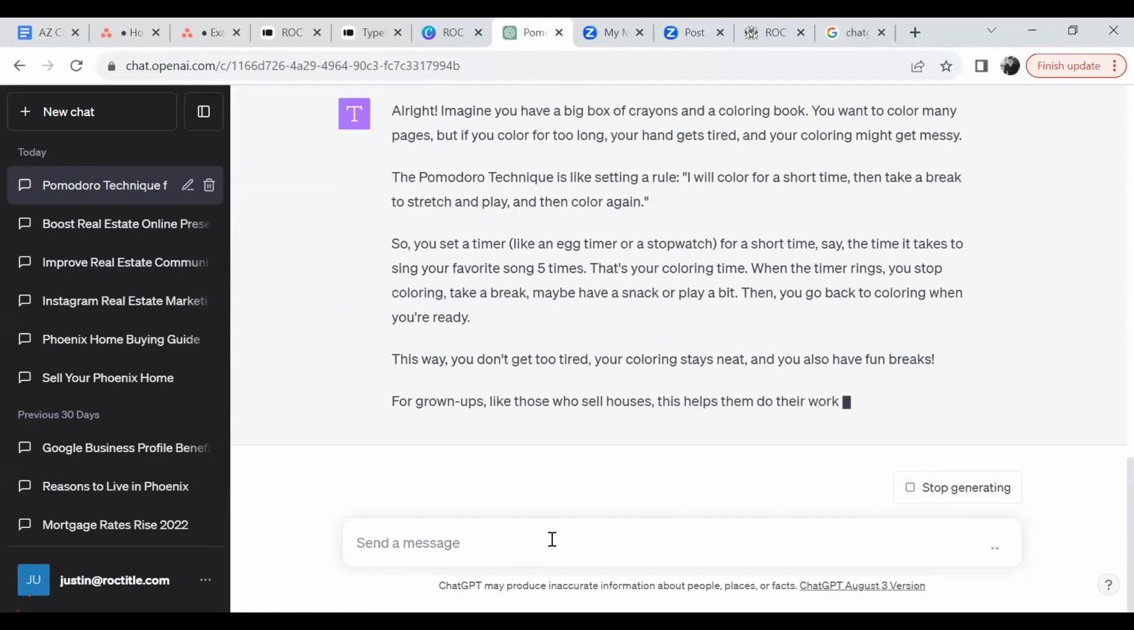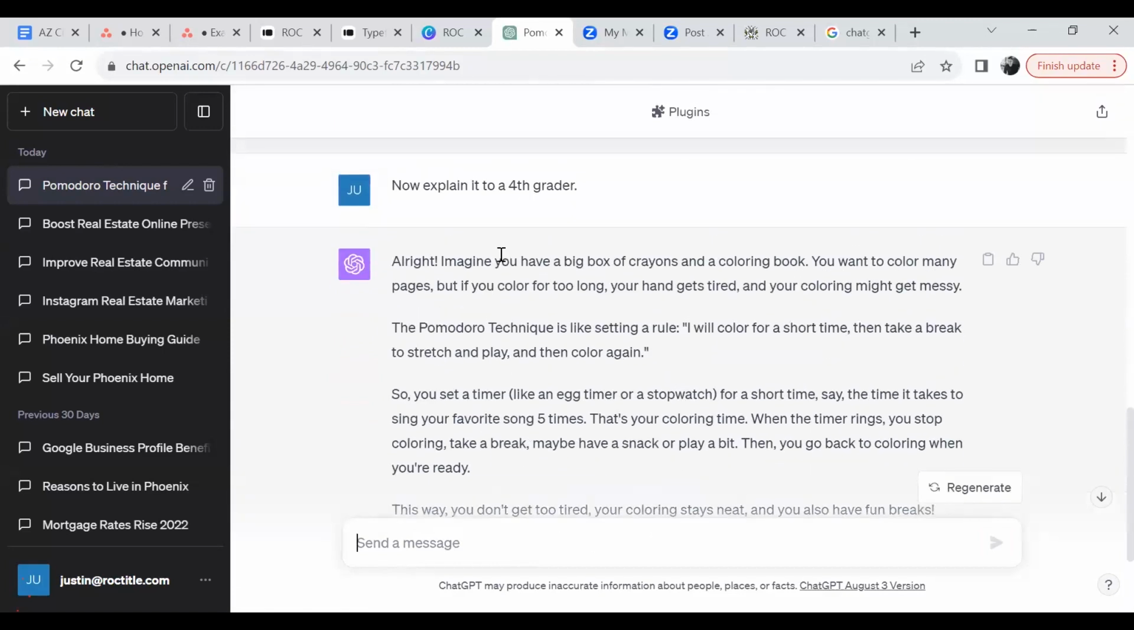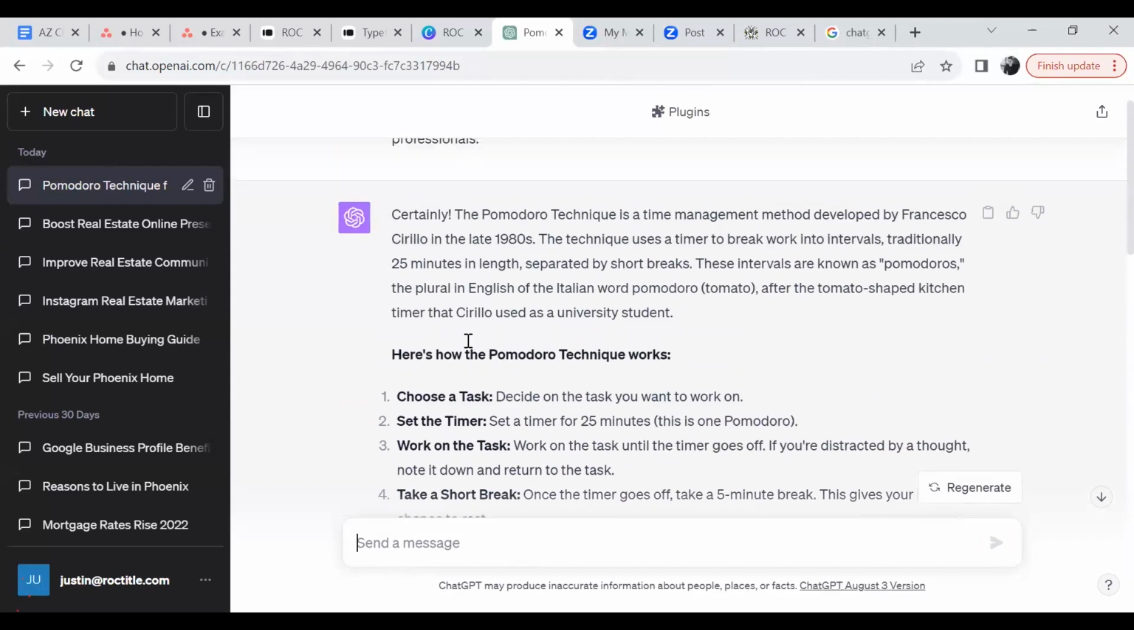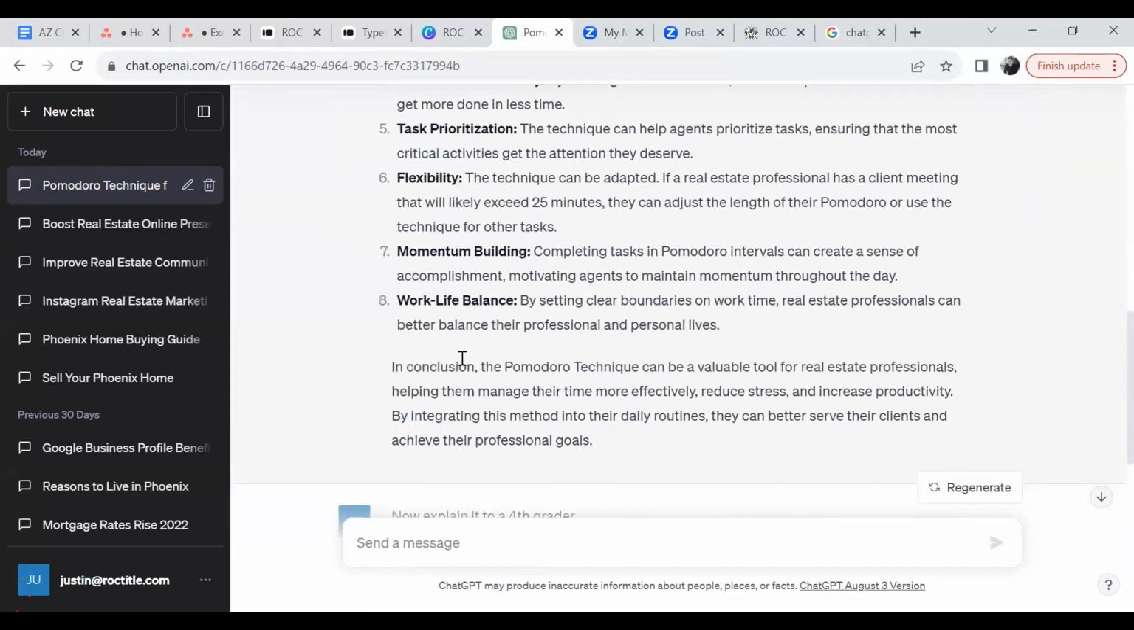Some of you might think this is comical. Imagine you have a big box of crayons and a coloring book. You want to color many pages, right? So it's going to break it. Look how much, this is obviously still done very well, breaking it down in bullet points.